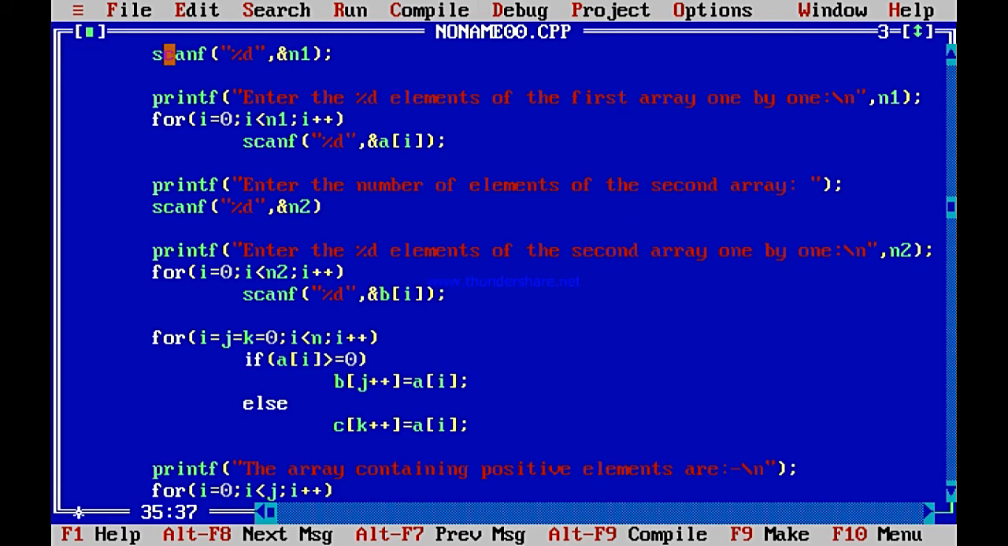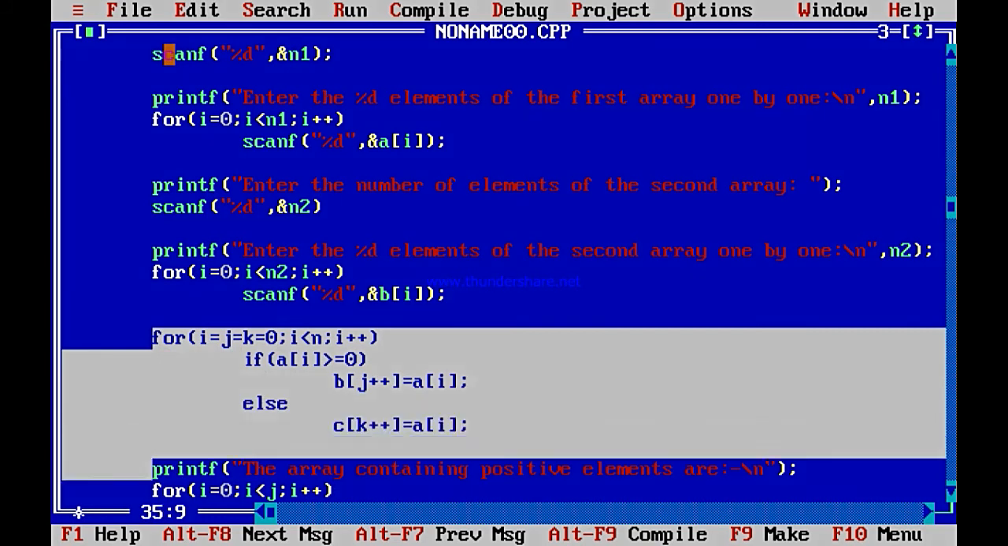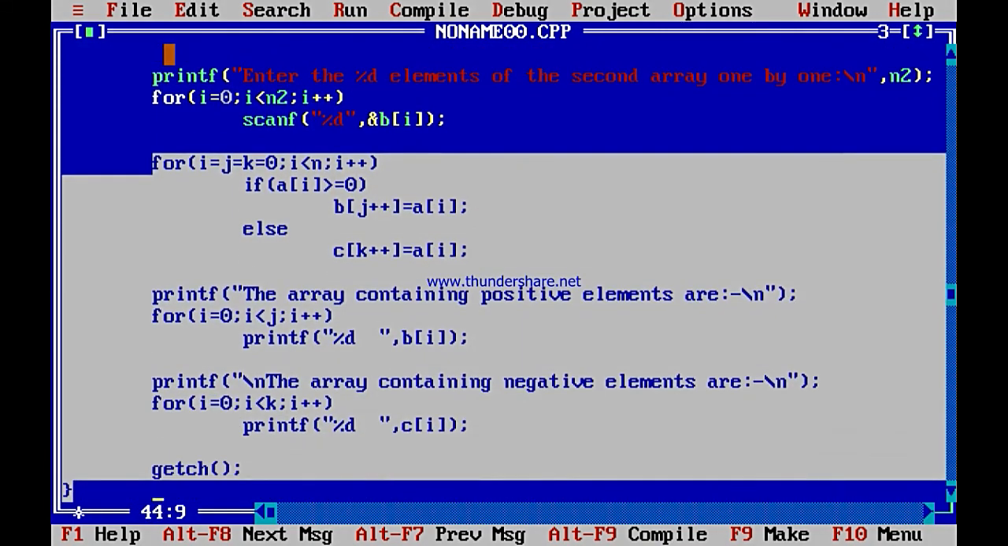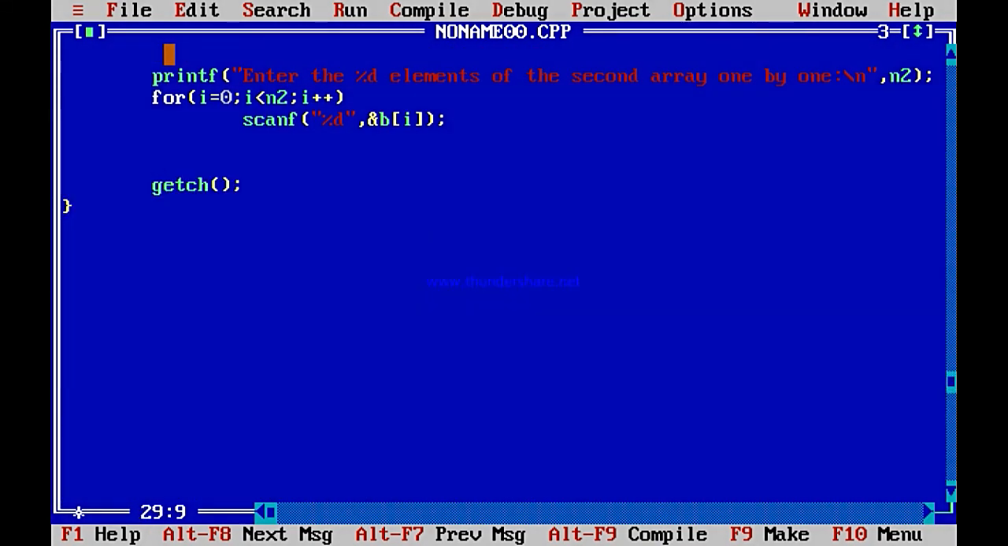So what is the rest part? This part was used in the previous program. Here this will not work. So let me get rid of this part and write the program in a new way. I have two arrays A and B. Now I will start copying in the third array.